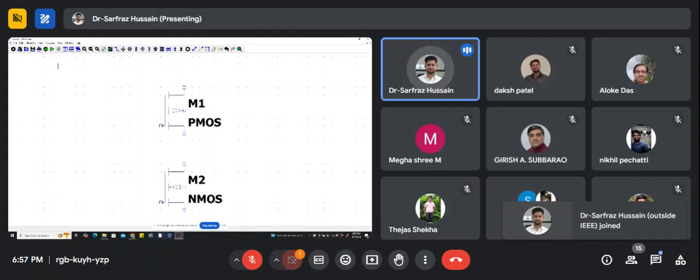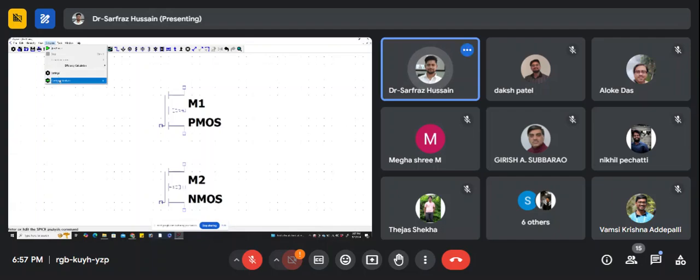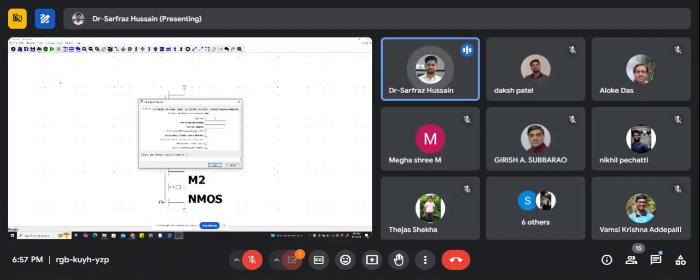Now, if you want to do the simulation, we can click on Simulate and then click on Configure Analysis. Here we can see a lot of different types of analysis that we can do. We can do a transient, an AC analysis, a DC sweep, noise, DC transfer, DC operating point, transient, frequency response. There are a lot of simulations that we can actually do using this Spice tool.